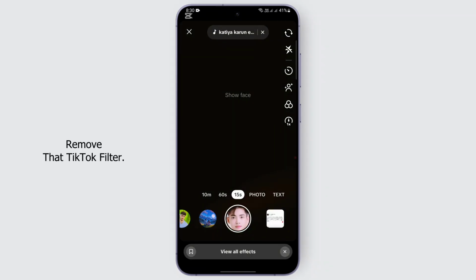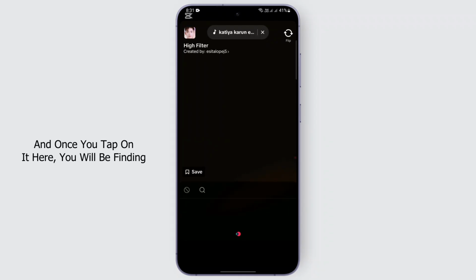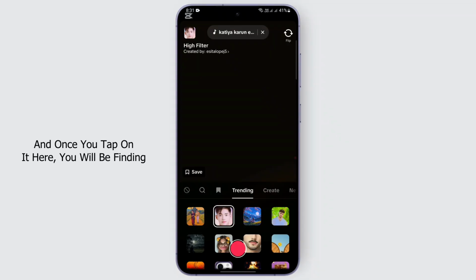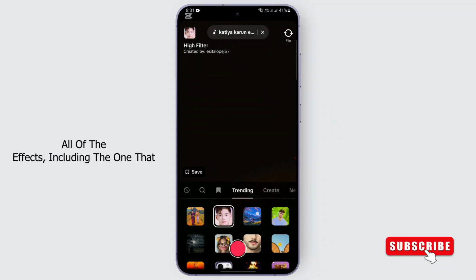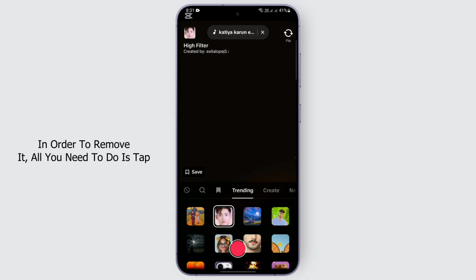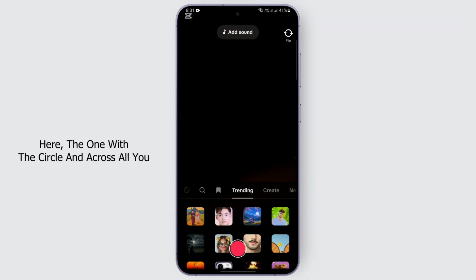So let's say you want to remove that TikTok filter. So what you need to do is simply tap on this view all effects option. And once you tap on it here, you will be finding all of the effects, including the one that you are using right now. In order to remove it, all you need to do is tap on this option remove, this one right here, the one with the circle and a cross.